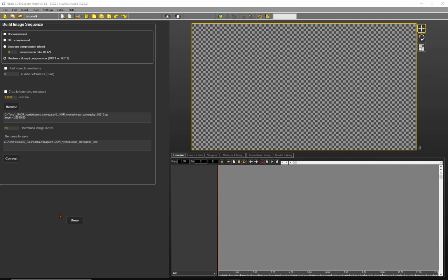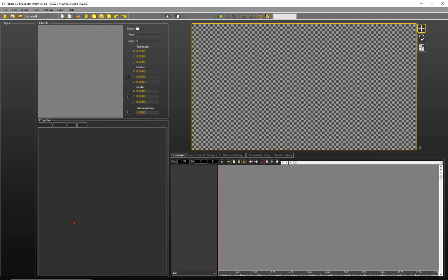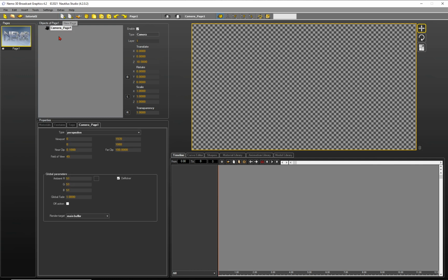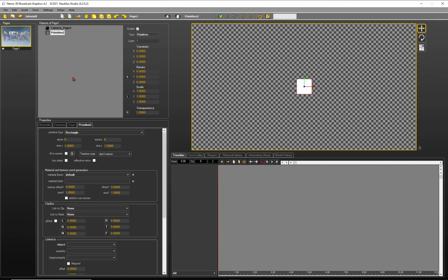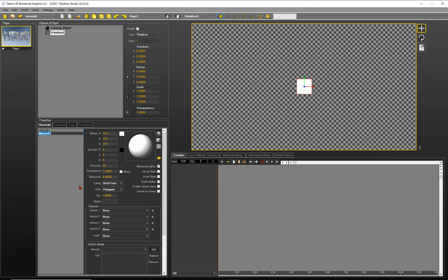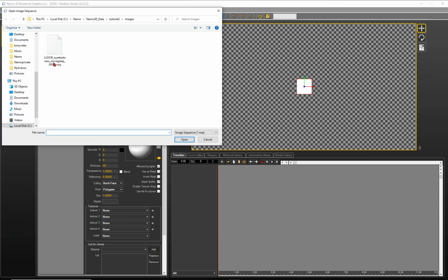Let's see how this converted image sequence works. Add a page, then add a primitive object to it. Create a new material for this object, and name it mSequence. Now create a texture for this material on its Texture 1 slot, and choose Image Sequence as its type. Pick the newly created file.